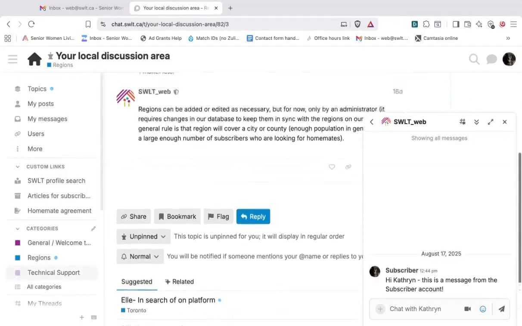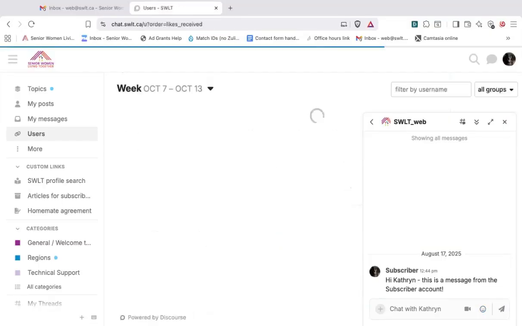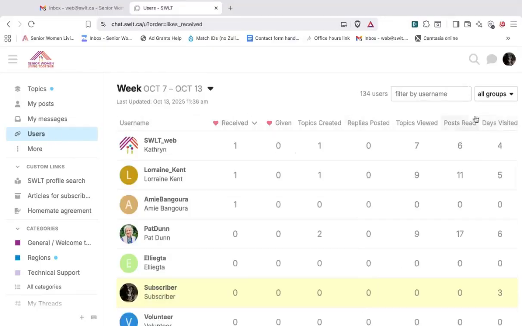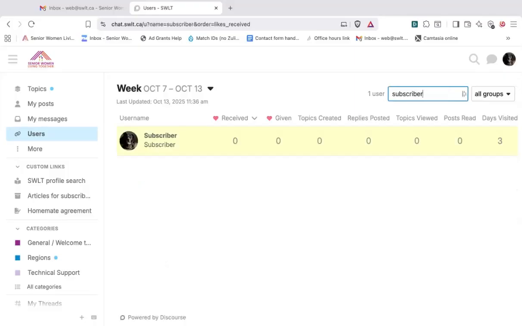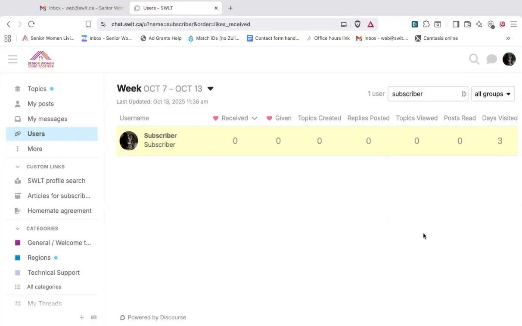You can also find people. So if you're coming from profile searching on the SWLT.ca and you found a person that you think you want to talk to, you can search for a user by clicking on the users in the menu and then filtering by username. If I want to find the user called subscriber, which is my test account, I would just type in that name, and then likewise I can message or chat with that person.